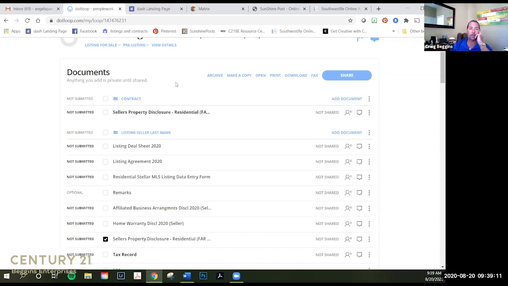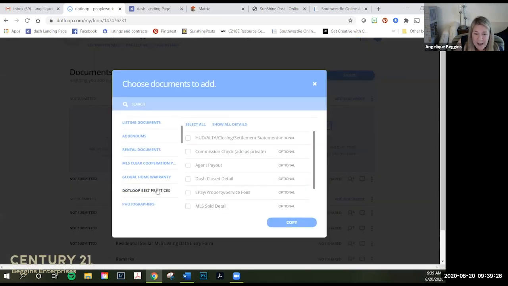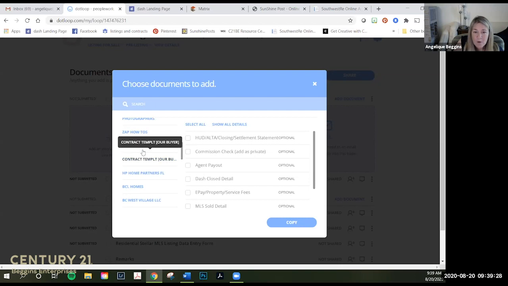Okay, so let's get moving here. So we got a listing loop set up. And now we're going to add a contract loop, and it's from a co-broke. Right. So if you go to add document and go to your templates and you scroll down a little bit, you're going to see co-broke contract template, our buyer, right? So if you have both sides, then you would choose this template.